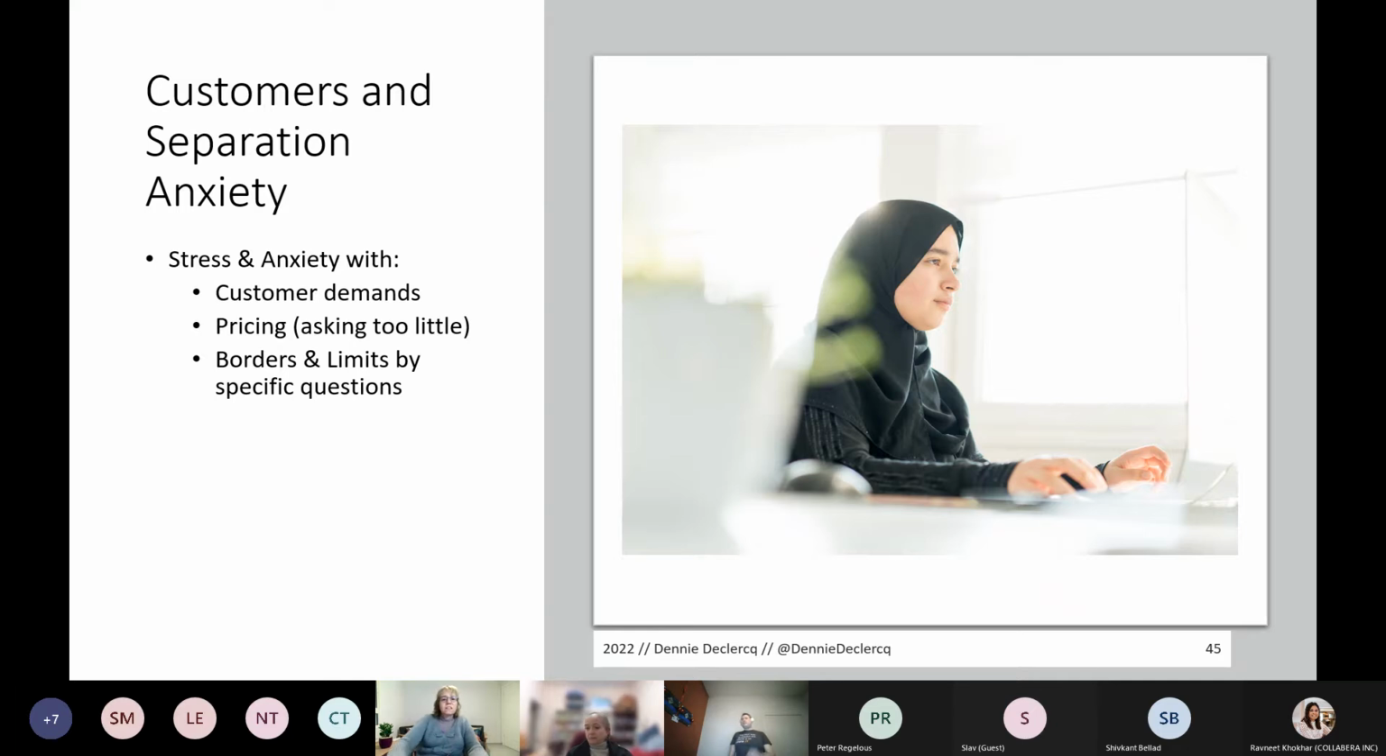Customers and separation anxiety. One of the well-known anxieties is separation anxiety, and this can apply to customers. This can be separation anxiety from customer demands. It can lead to asking too little money, for example, because it's not that good. Or if I ask too much, customers won't come to me, and then I lose the customers.